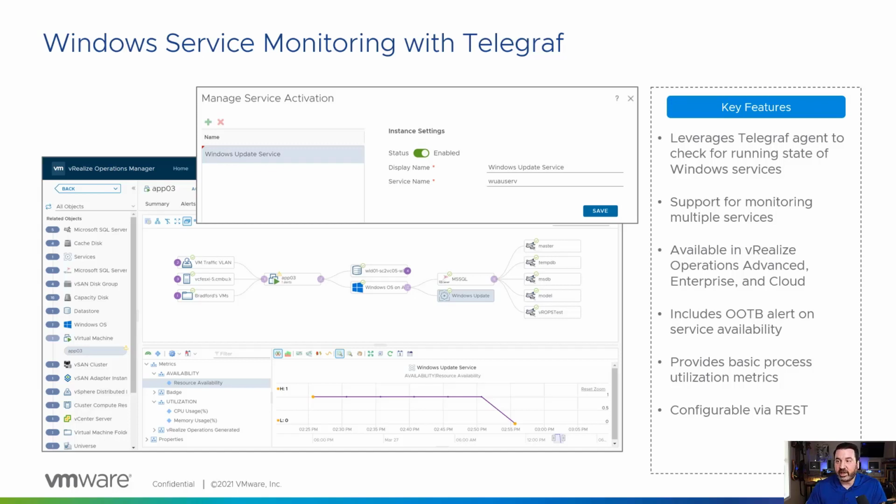So there are, again, alerts for this so we can know whether or not it's running, or in this case, we can even run reports. Show me all the virtual machines where Windows Update Service isn't running, for example. So again, this is available in Advanced, Enterprise, or Cloud for Windows.